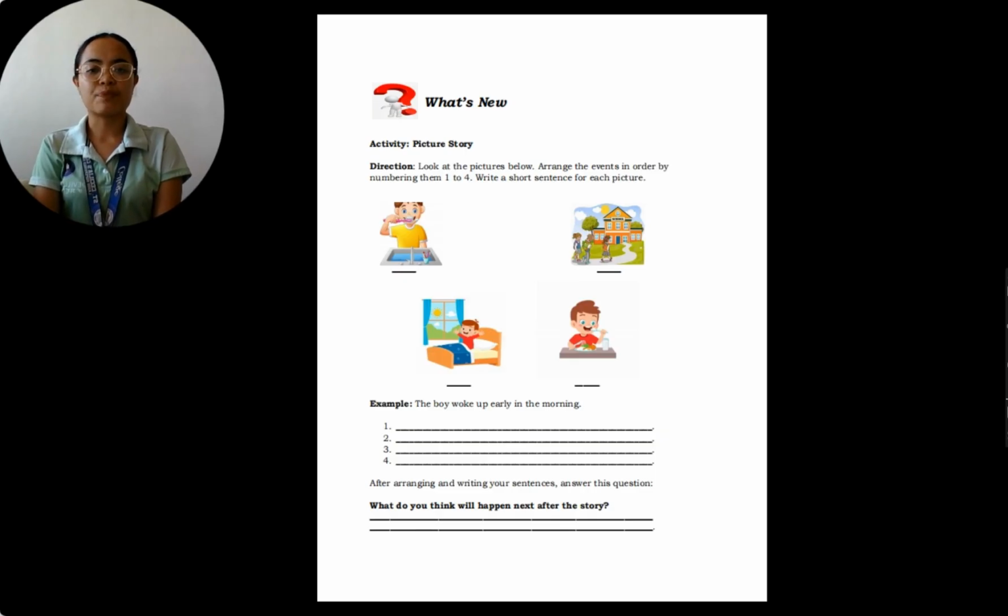Here, integrate the predicting stage of RTS. Let the learners look at the pictures and arrange them in the correct order of events. Ask guiding questions such as, what do you think happened first in these pictures? What might happen next? What will happen at the end? Learners predict what will happen in the story based on clues, pictures, and titles.